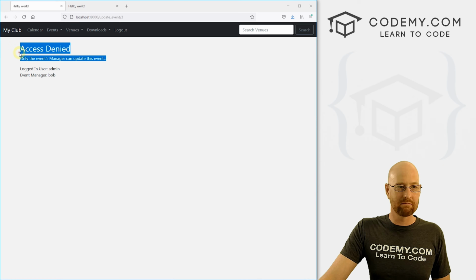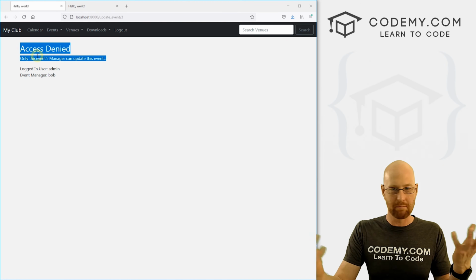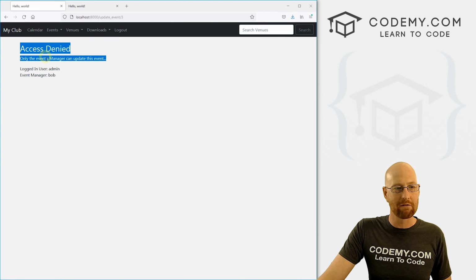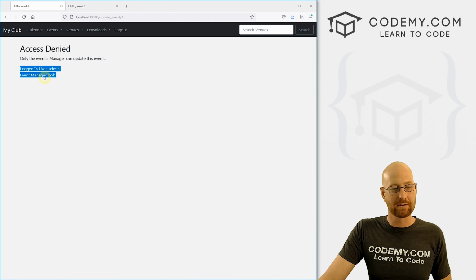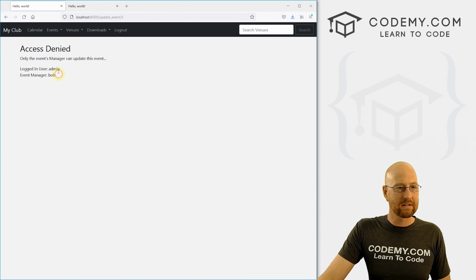And maybe you want to make this look nicer, use a little flash message or something, whatever. You could play around with that. You probably don't want this stuff on the screen. I'm just going to leave it in there for now so that it's in the code so you can see how to do it. But yeah, pretty good.